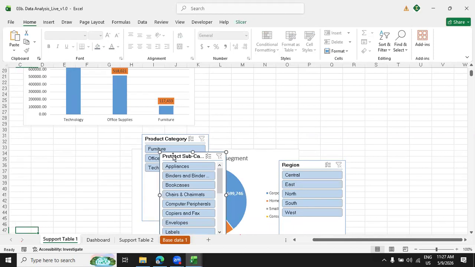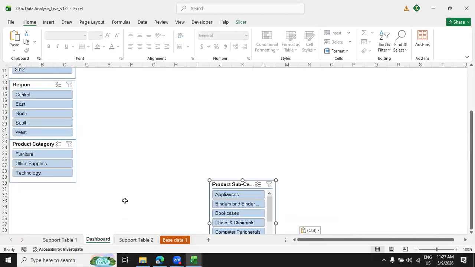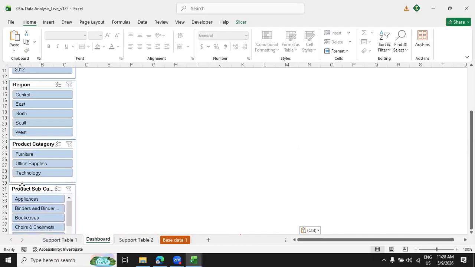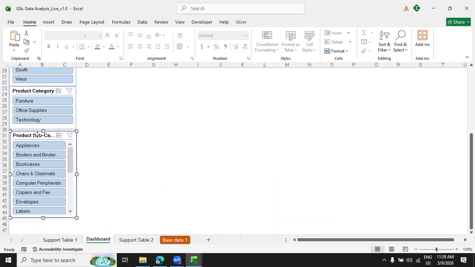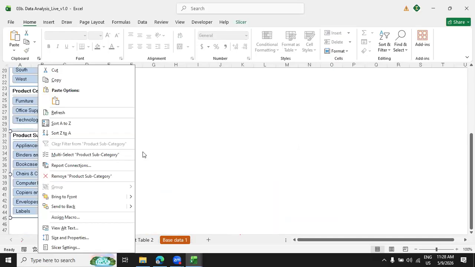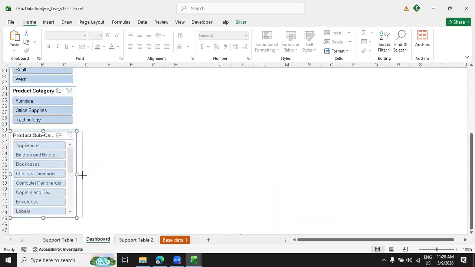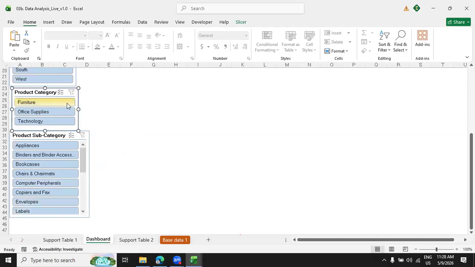I deleted it by mistake. I'll copy it, I'll paste it. Subcategory. Now you see this guy, subcategory, is a problem. So I'll just increase this. You can increase the size so that things are in proper place. Then you can increase this size also to make it bigger, or you will have to change the name in the base data. It's better to increase it.